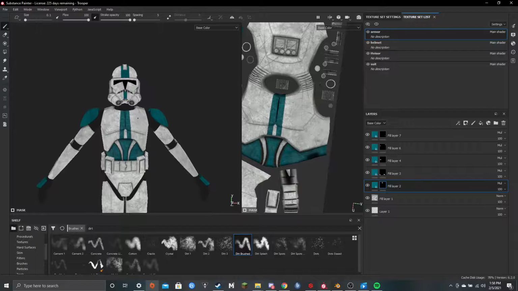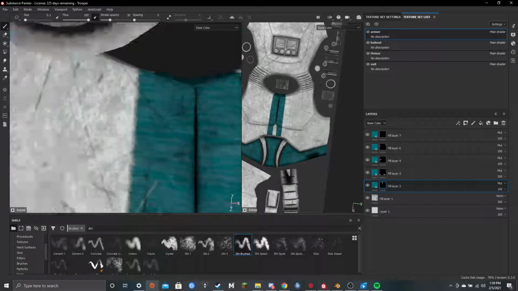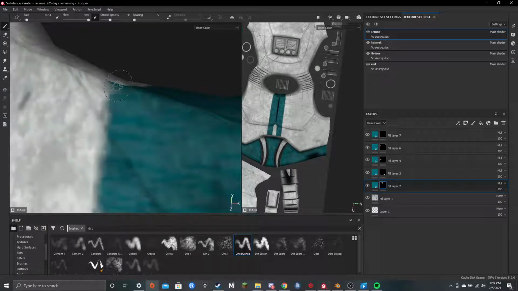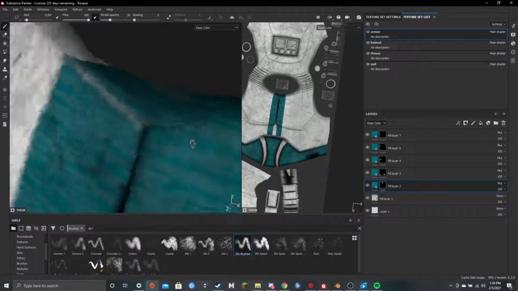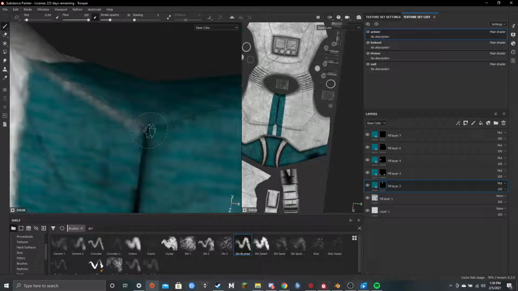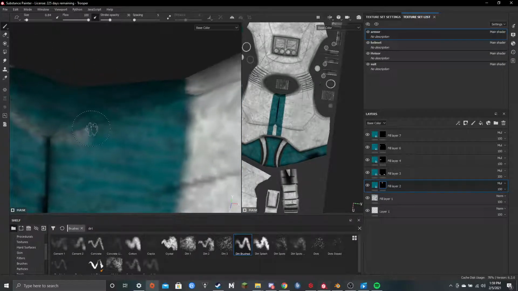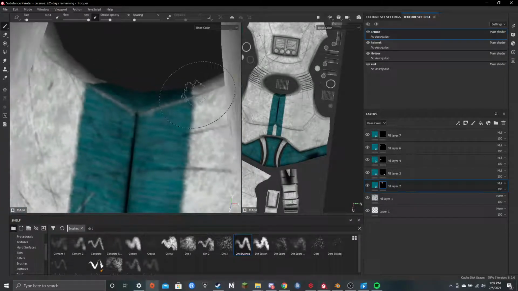Okay. So now I'm going to use the same brush, the dirt brush, change the opacity to 30. And I'm simply going to come up here and just go along the edges of the armor, because this is realistically where the paint would wear off the most, is the edges of the armor, because that's how paint works. It wears off the edges first.